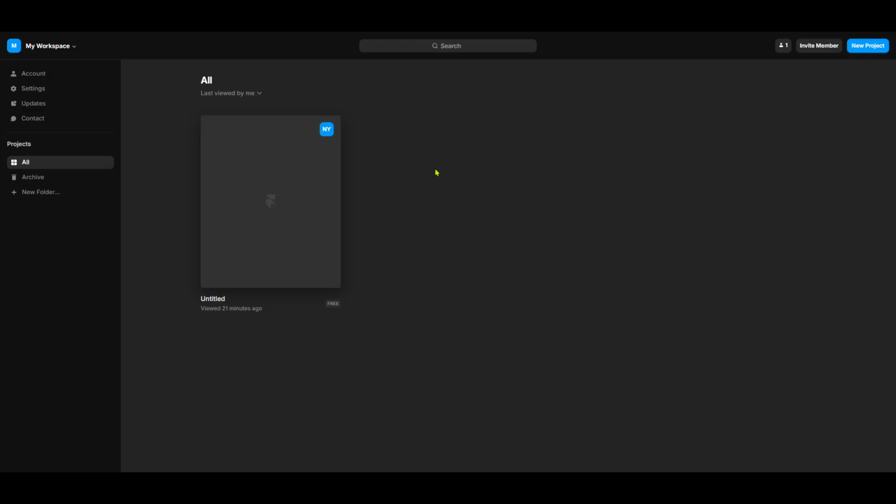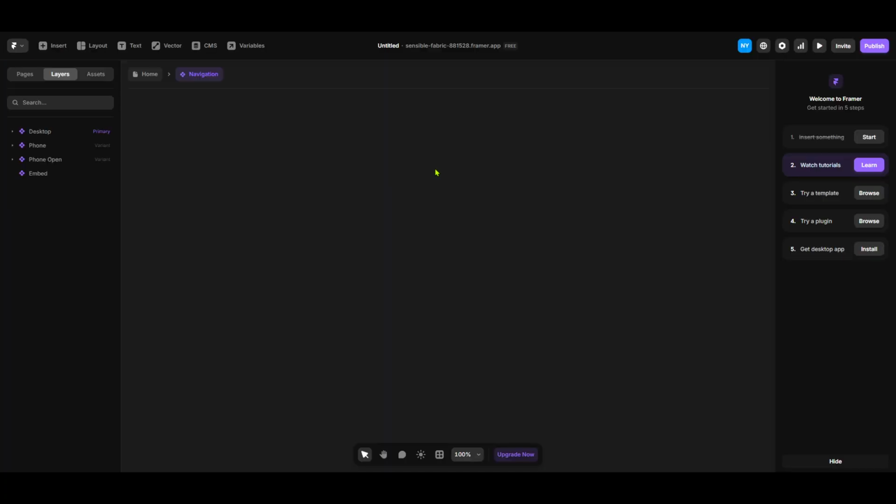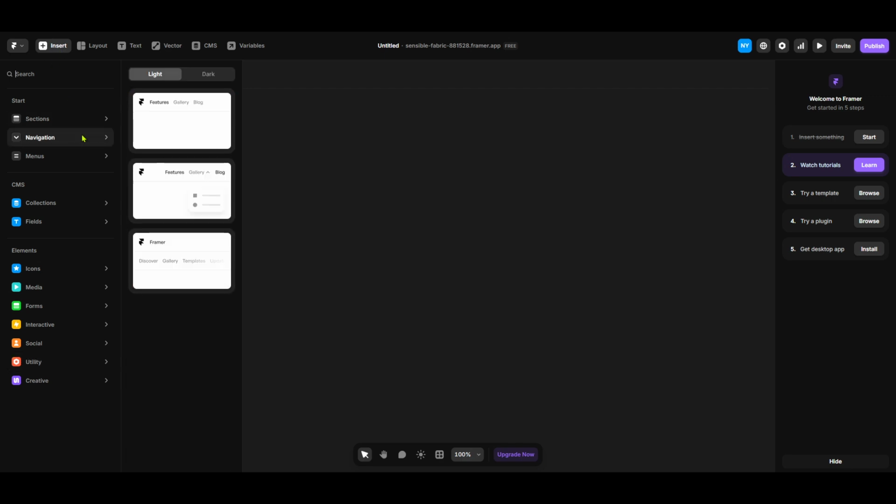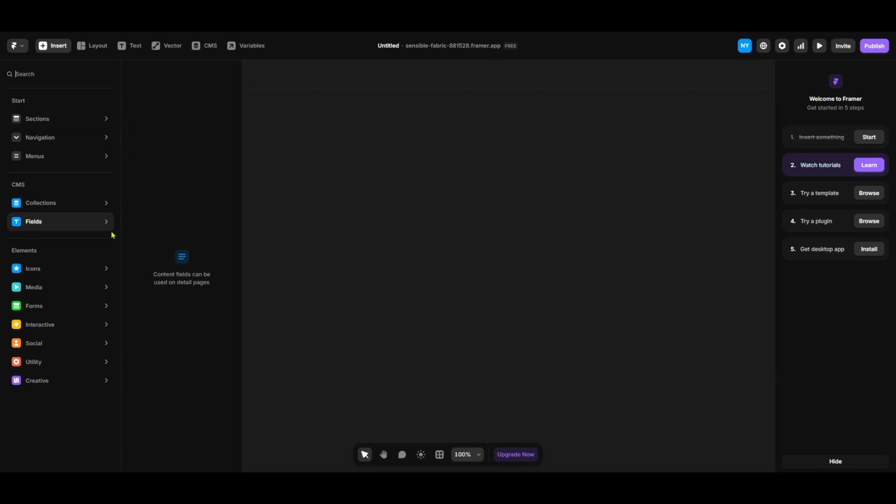Look at the top of your interface, and you'll notice an Insert button. Go ahead and click on that. This is where Framer showcases its strength as a no-code tool. By clicking Insert, you're stepping into a library filled with ready-to-use components ranging from basic shapes to complex data features, all designed to enrich your project.